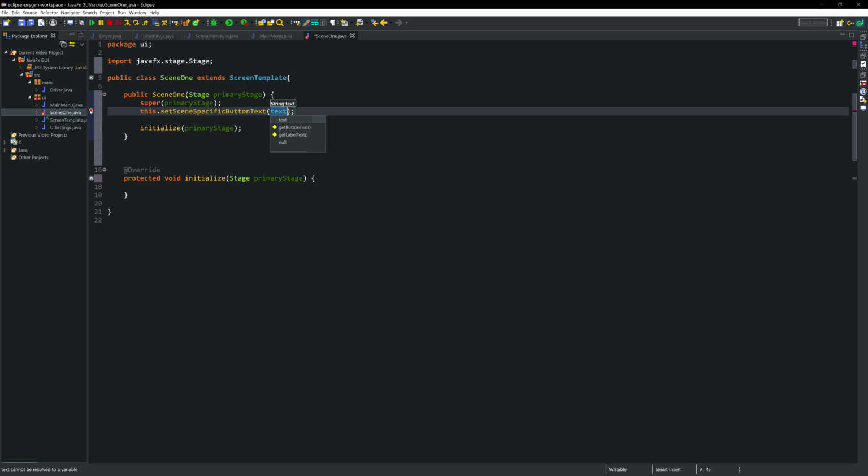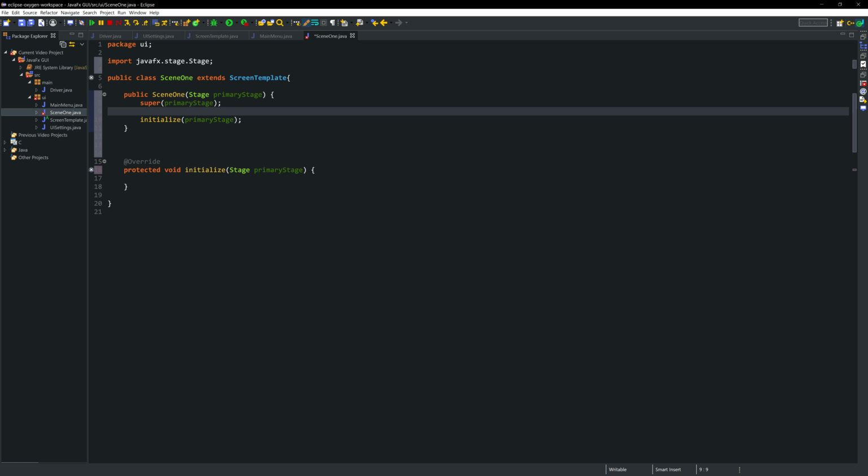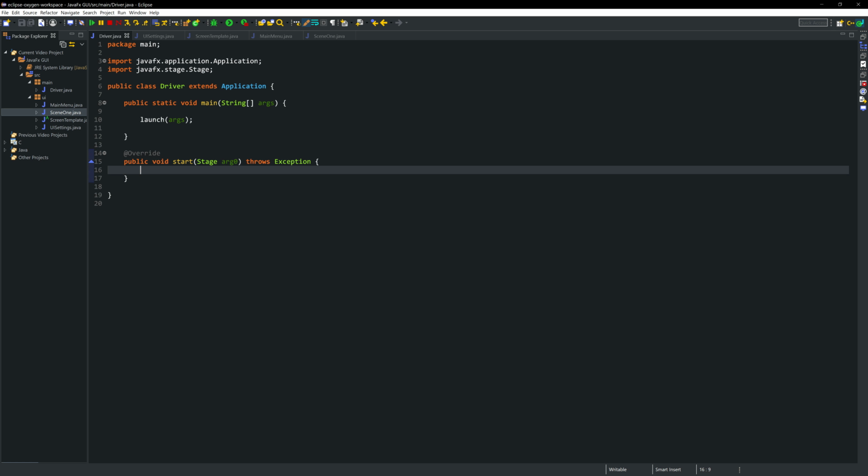We'll call this... Actually, you know what? I'll show you what it looks like when I load it first without doing any of that, because I technically don't have to do anything else at the moment. Let me go back to the driver. I'm going to basically set up the driver from here. Okay.